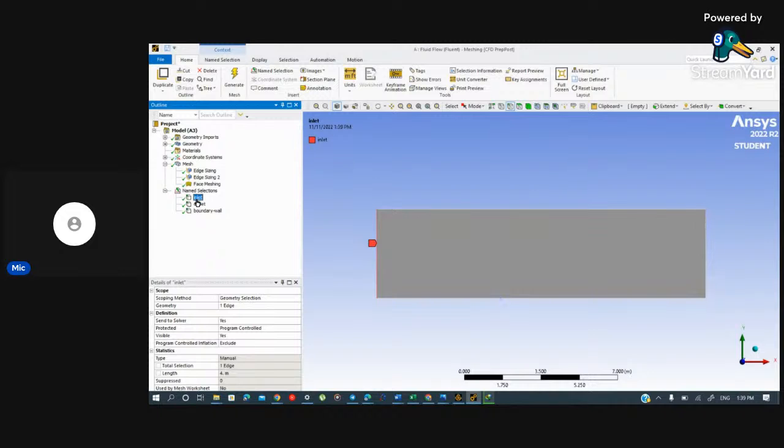Just close this one. File, close. Close. Yeah. There's light. Go to Workbench. Right click on geometry.